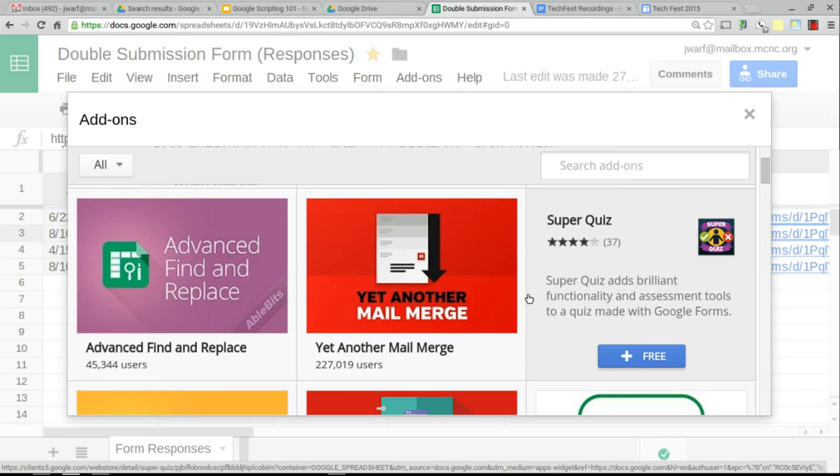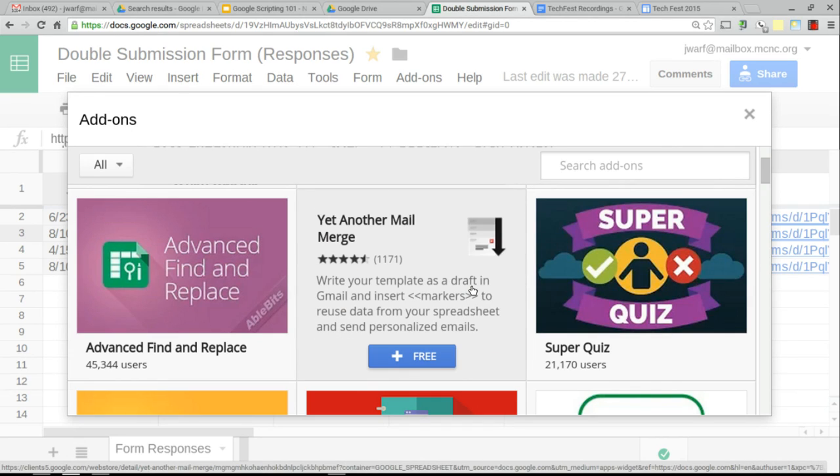Mail merges. You do mail merges, anybody? Somewhat, maybe? Mad Libs with students. Creating the stories, Mad Libs, things like that. Yet Another Mail Merge is a neat one. It's an easy one to do, a lot like Autocrat. It does a lot of the exact same things and everything.